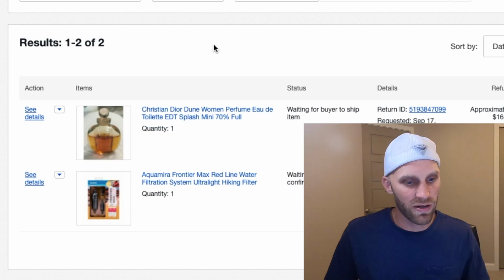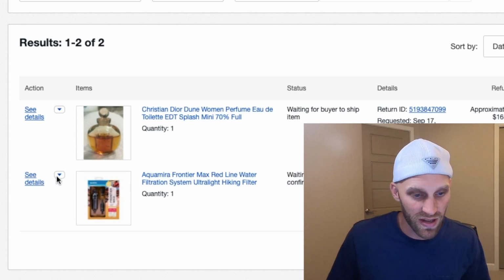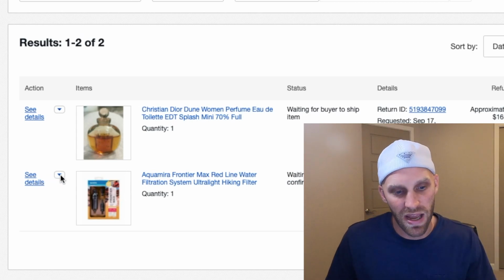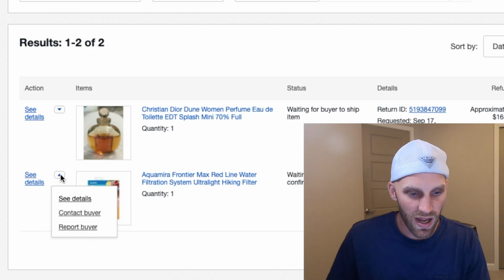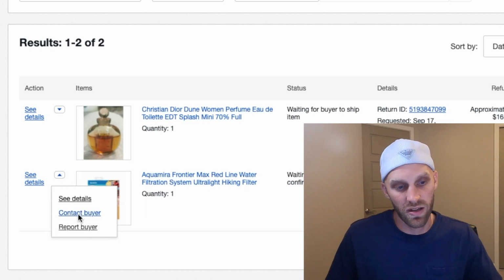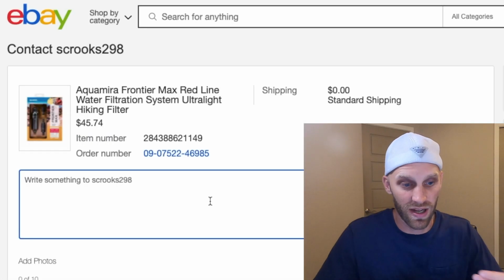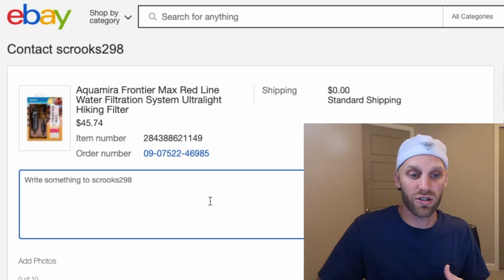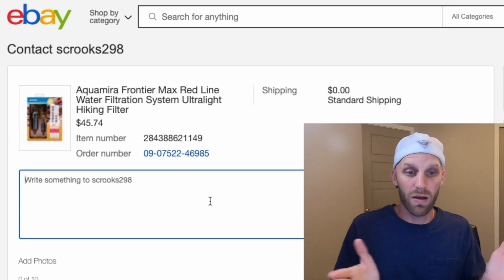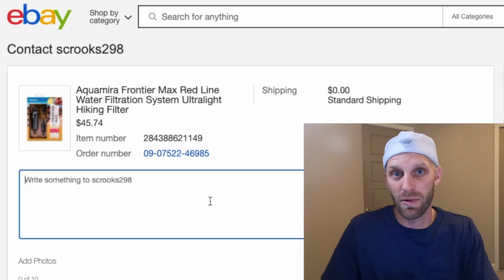So now that I'm back here on my return dashboard, you'll notice that right beside the details arrow, there is a little drop down tab, and if I click on it, it's gonna pull up a micro menu. Here, I can choose to contact my buyer, and when I click on that, it gives me the option of messaging my buyer. Now, in this messaging system, I can contact my buyer to give them further instructions on how to handle the return. Basically, any communication you need to handle the return is gonna be documented here.